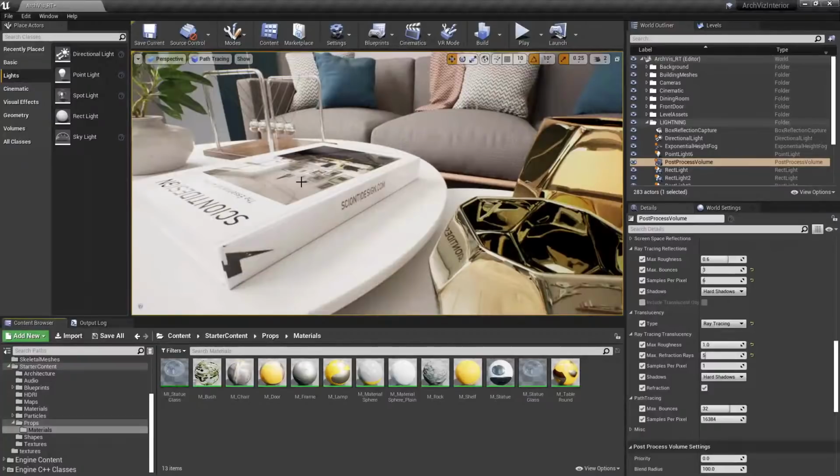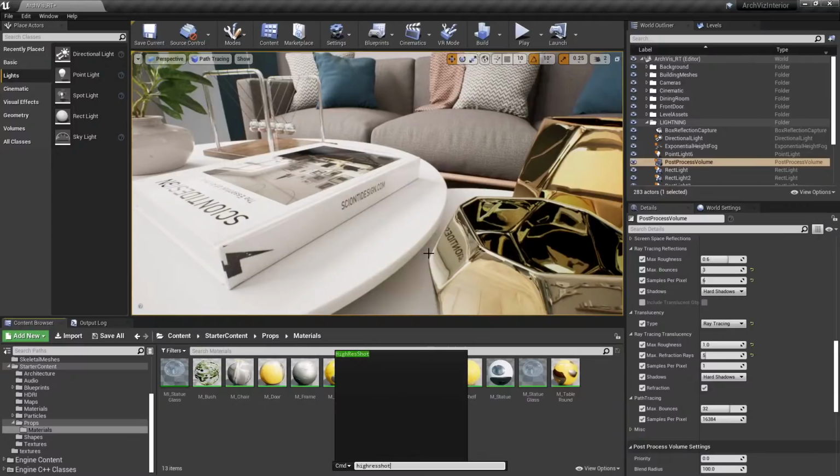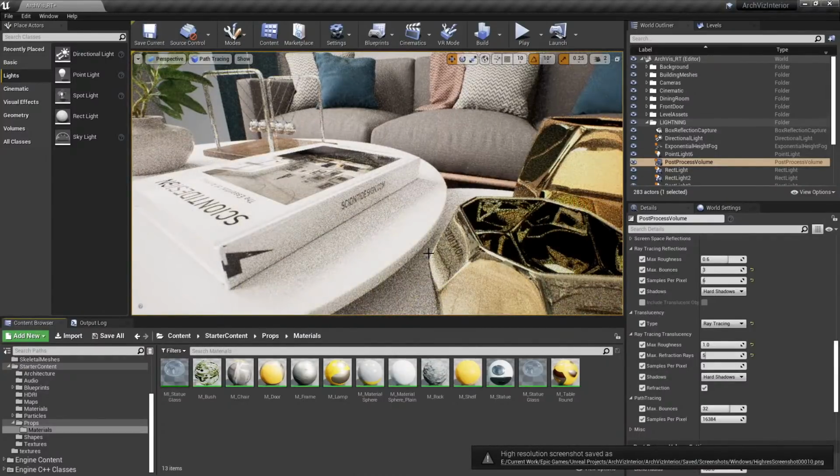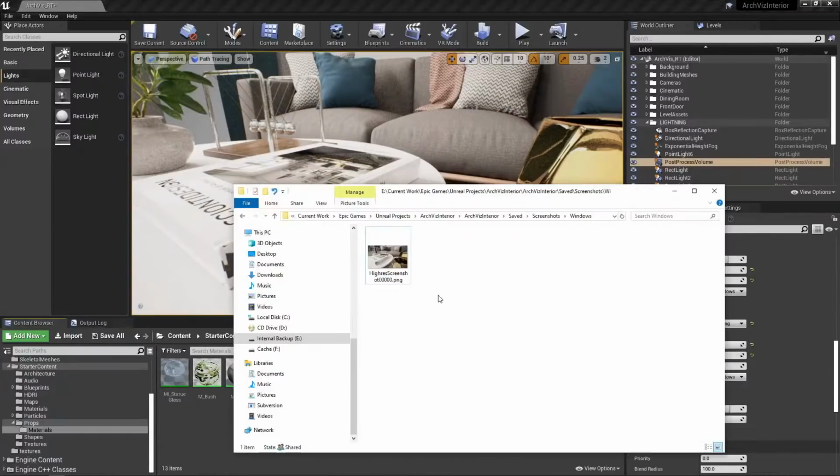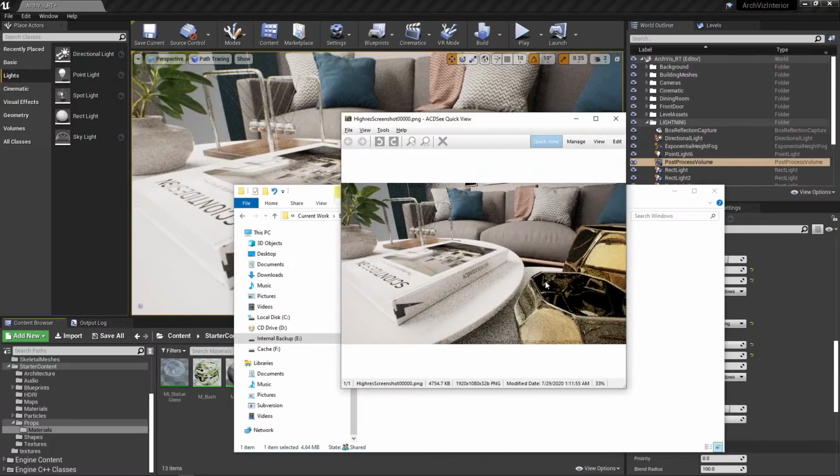Now, if we want to render out the path tracer, we're going to have to use the high-res shot console command. So I'll go ahead and bring up my console command here and type high-res shot, and then we'll go with 1920 by 1080. Now, the problem here is it'll take the shot, but as you can see when it does, it starts all over with the path tracer. So let's look at the result of the high-res shot. Okay, so the high-res screenshot has been saved in our project's Saved Screenshots Windows folder. And we'll go ahead and open it here. And you can see that it's quite noisy. Basically, we got a render when the path tracer first started rendering.